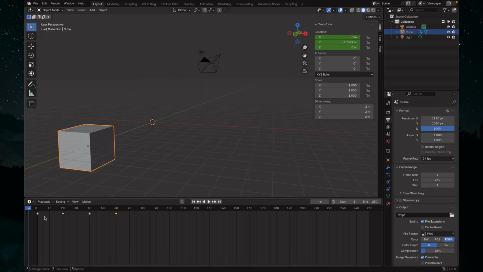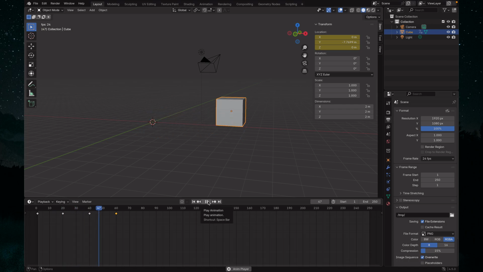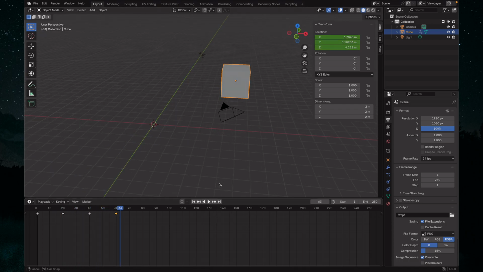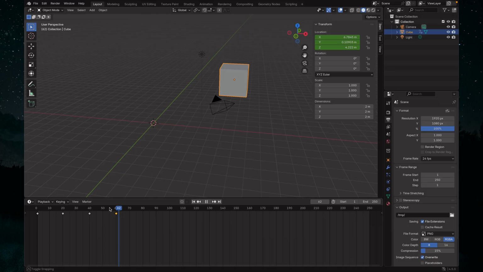So now if we are to play our animation, you remember using these buttons here, we are going to view our animation. You see how nice it is? We are viewing our animation. We can even play it backward, and you can see that our timeline is playing it backward. So this is the animation we have just created.